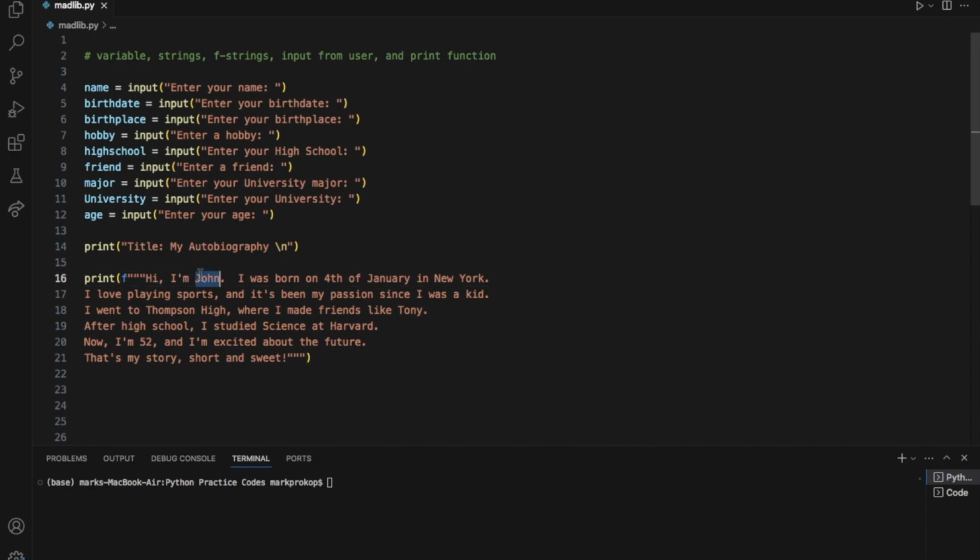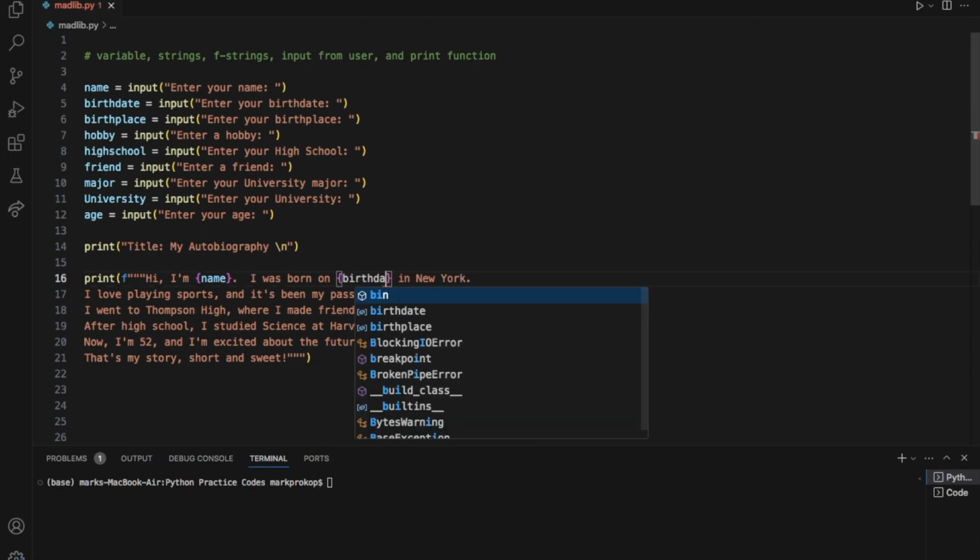Now we're going to put the variable here with curly brackets. So curly brackets, and then we'll put name inside. So that is all you have to do with the F string, the curly brackets, and then enter the variable. So for this one, curly brackets, and we'll enter the birth date.